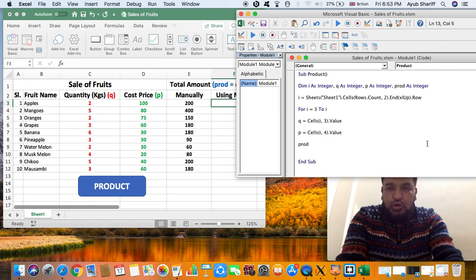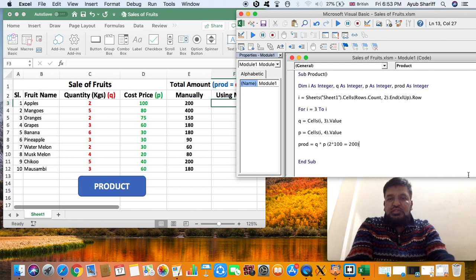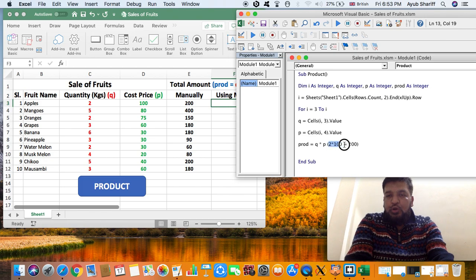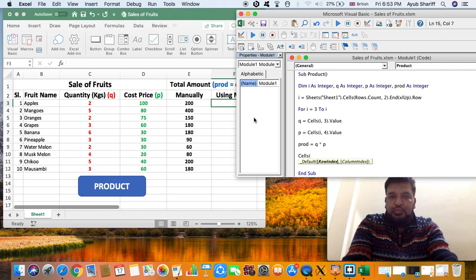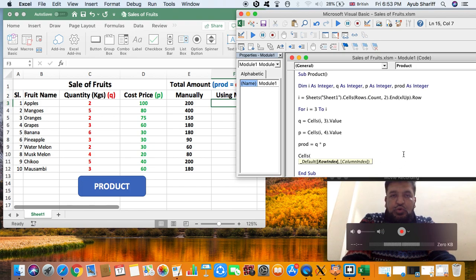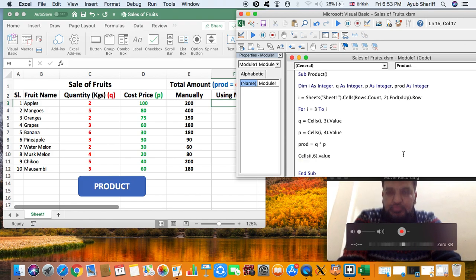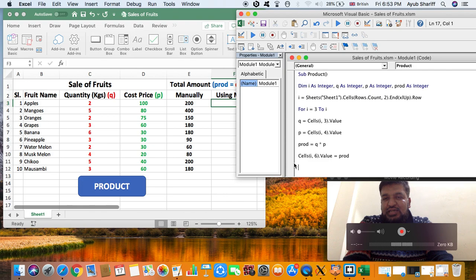Now we want prod is Q into P. This is where it is actually doing the calculation. It takes 2 into 100 is equal to 200. This is how it would do it and store that value into the variable prod. Now we want that value to be assigned in this cell, which is row 3, F. So cells I comma F, which is number 6, dot value is equal to prod. So basically prod was stored here, now it is getting transferred into the cell value property for F3.